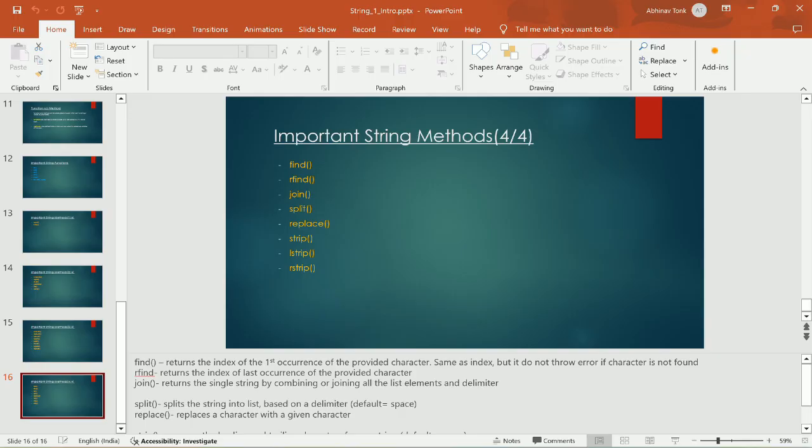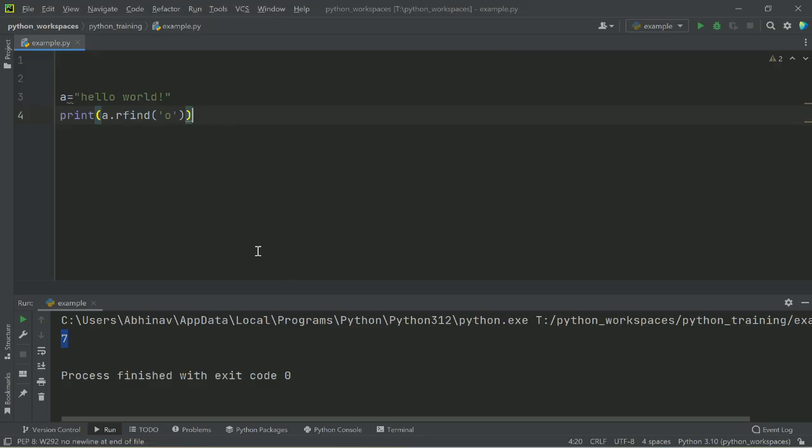Next method is join method. So join method basically returns the single string by combining or joining all the list elements and delimiter. So it basically operates on a list. Let's take an example of list. I have taken a list L which has 3 elements: hi, hello and word. I can use delimiter to join the elements of this list.